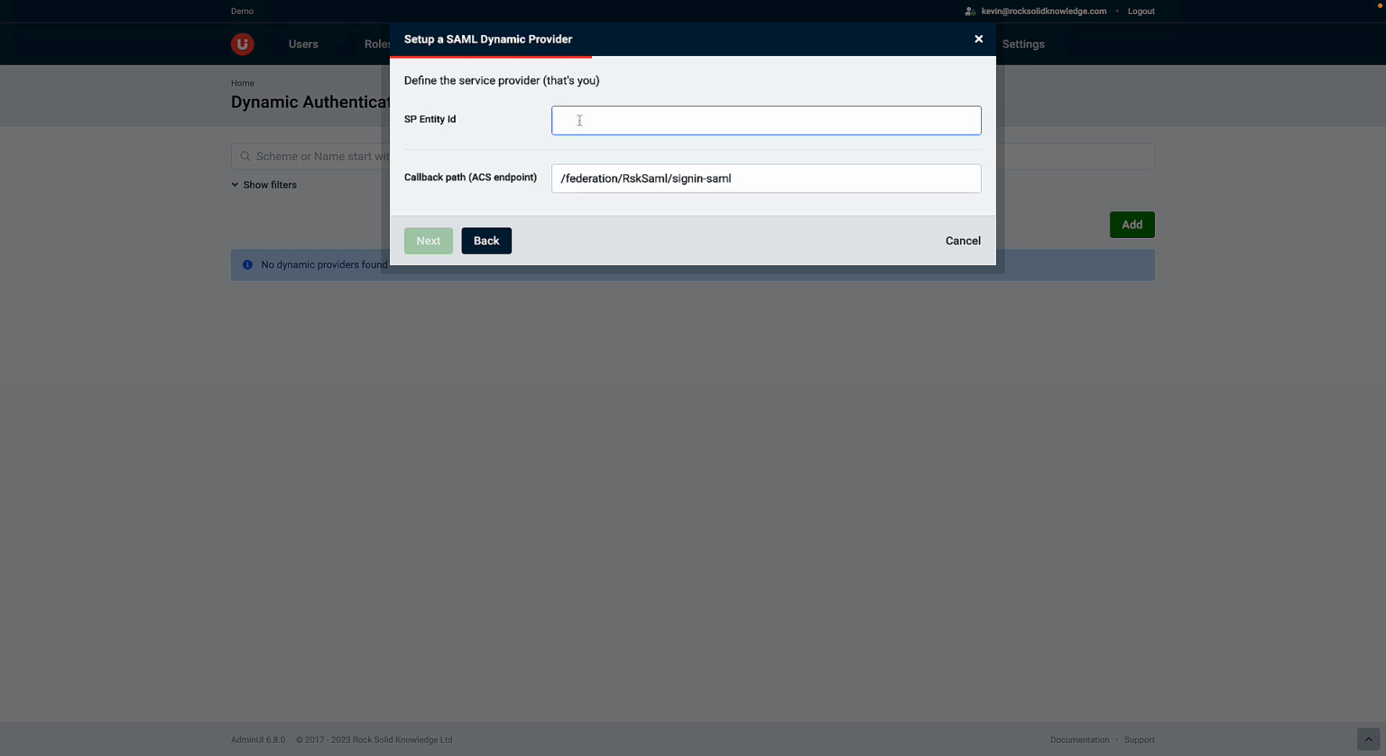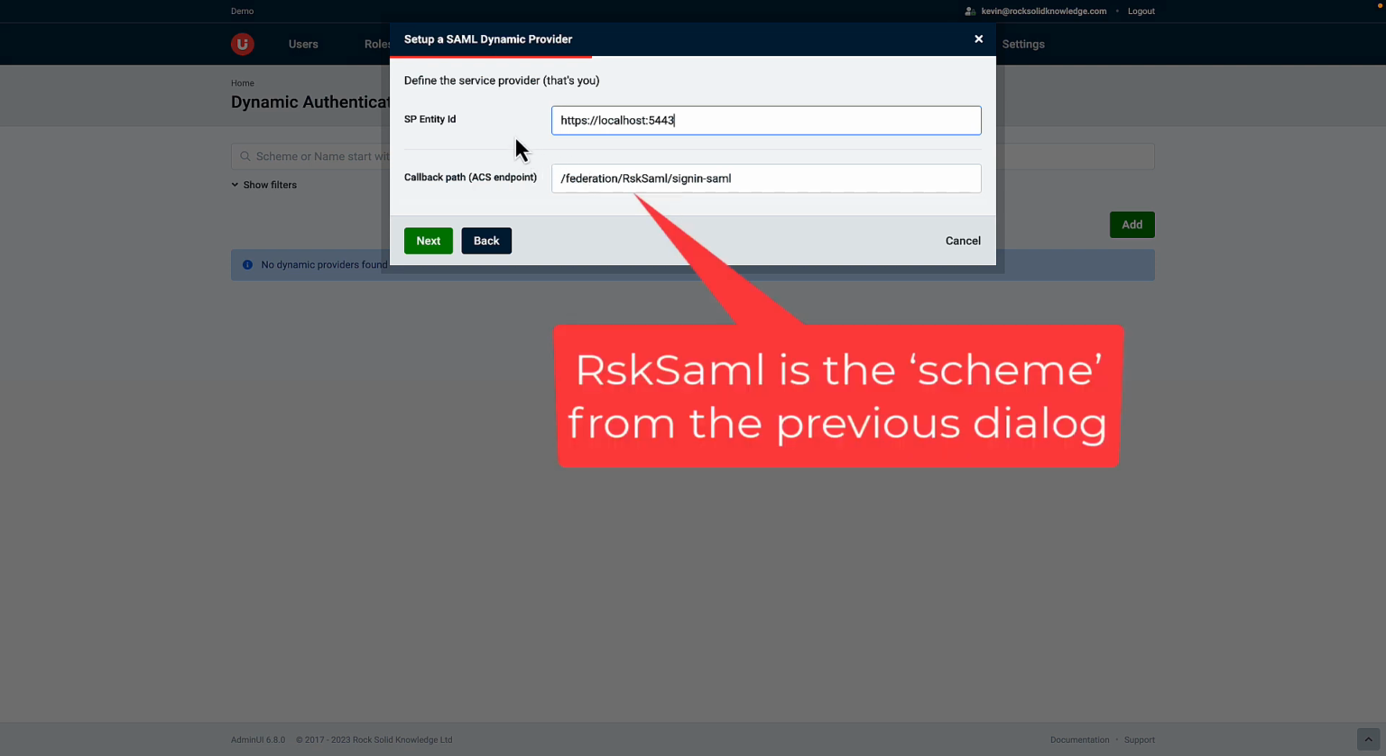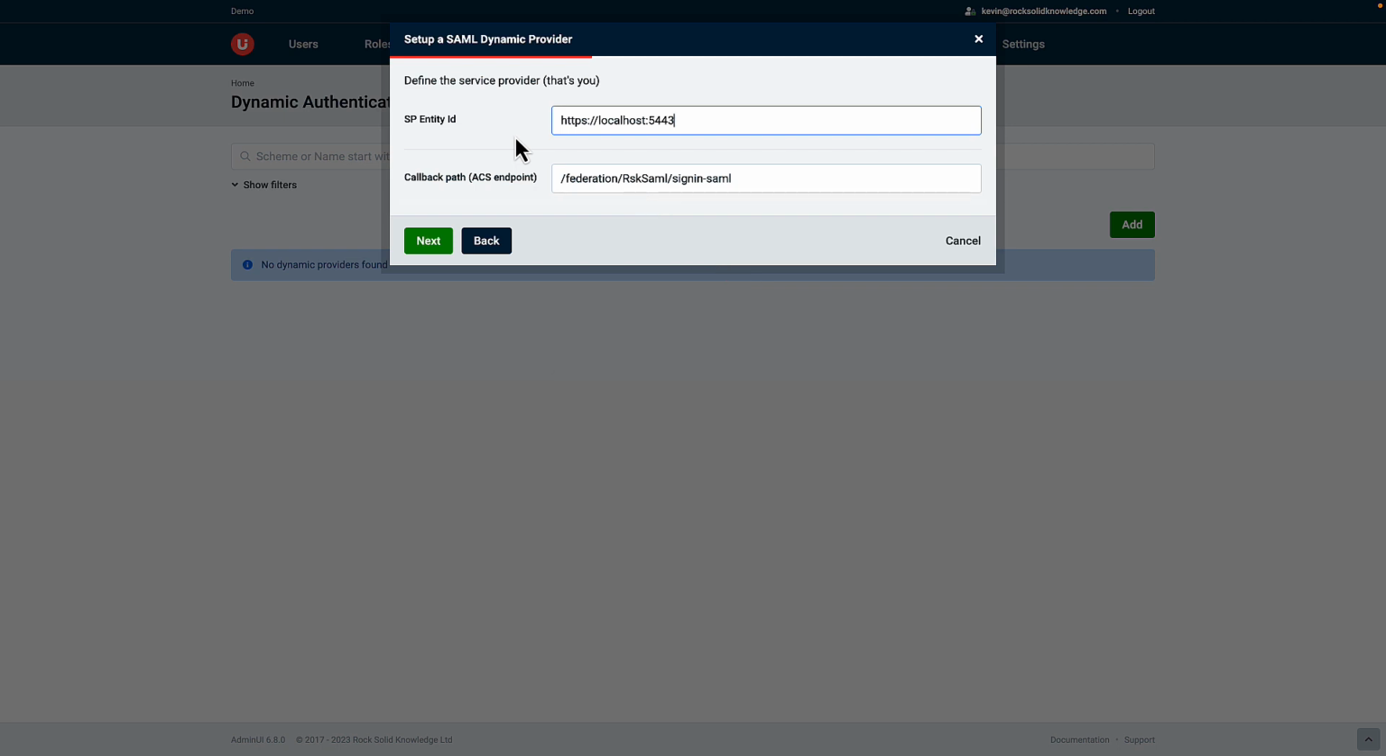And this is the value we saw in the IDP configuration. And that's https://localhost:5443. And notice beneath this, we have this callback path, which is /federation/RSK SAML/signin-SAML. And again, this corresponds to the value that we set in the IDP.